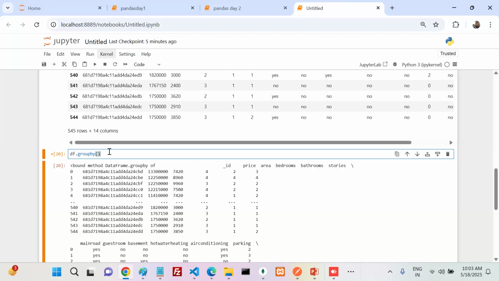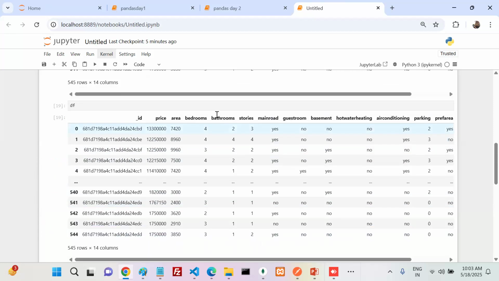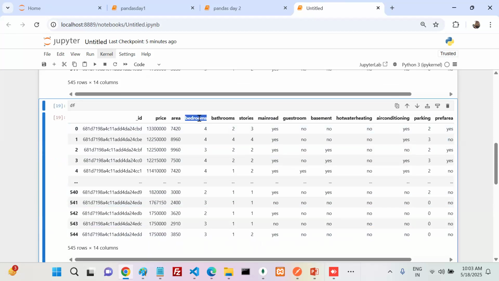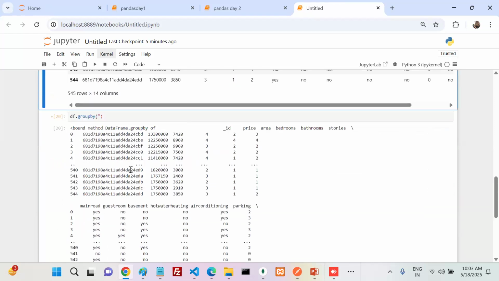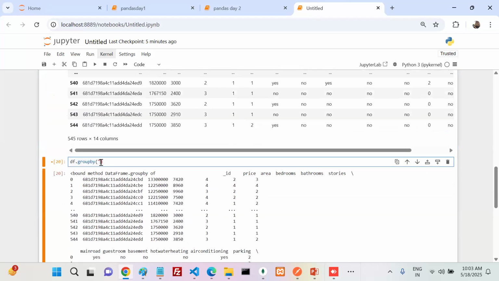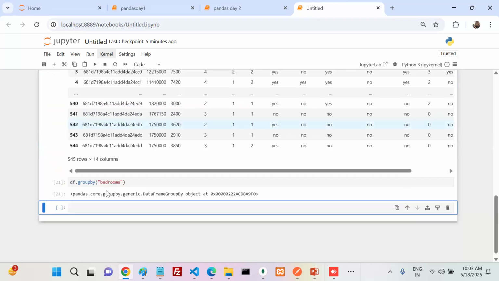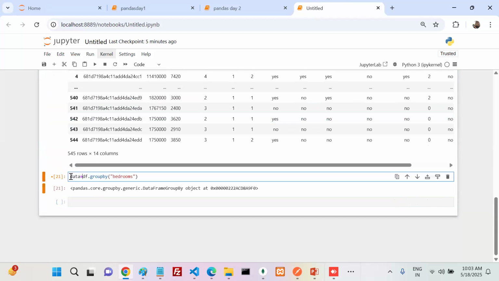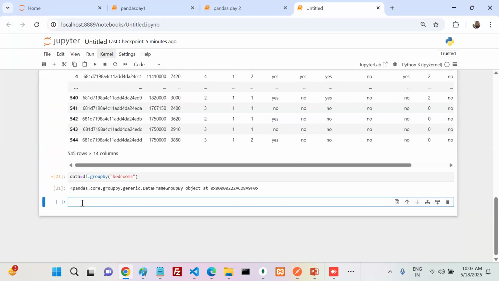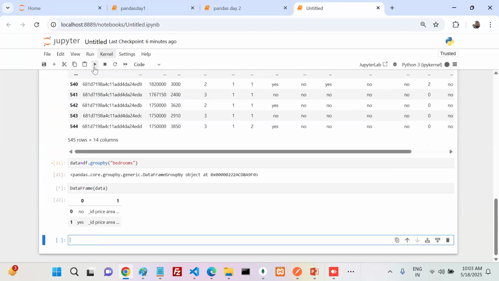By what is the name? Any name you can take, bad goods, for example. By bad goods, so is that right? Okay, it gives me a pandas GroupBy generic object. If it is like this, can I write some data frame of this data? What is it going to give? Can you check it?